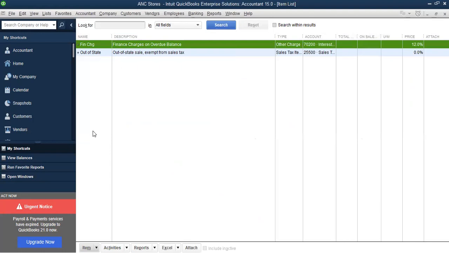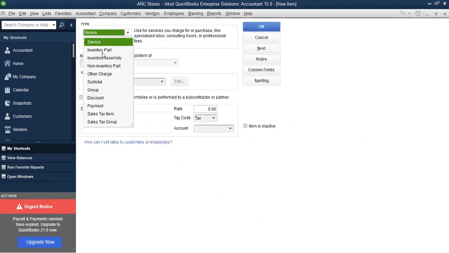The products include service products, inventory part, other charges, and non-inventory products. As part of the products, you are also supposed to set tax. Discount is also a product, sales discount. If you don't set it at the preference stage, you will not be allowed to give sales discounts. The system will not allow it.